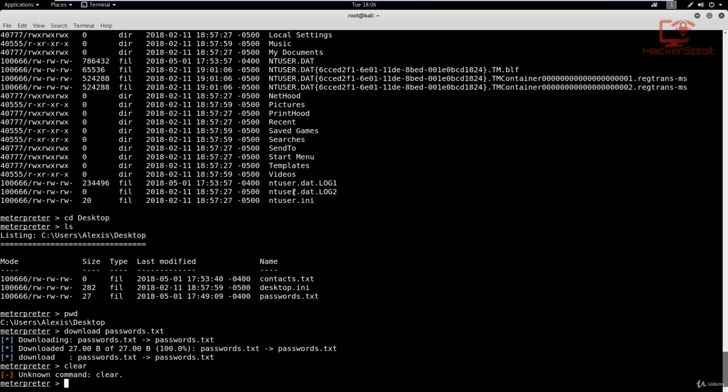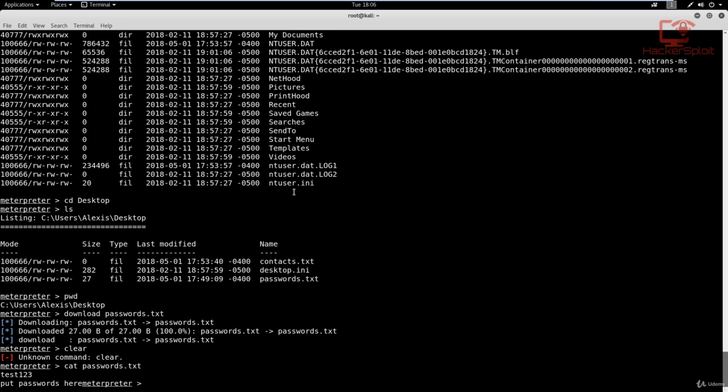You can also use the cat command, which I'm pretty sure you're familiar with. So cat passwords.txt. And I just hit enter, and as you can see, it's just gonna display the information that is in that file.